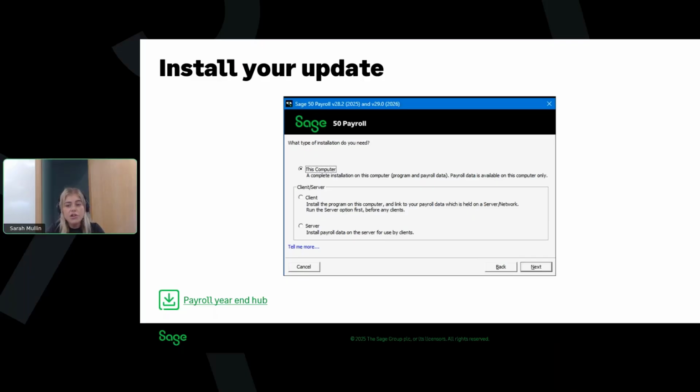Now, the second option that you can see on there is the client or server option installation. This is actually designed for multi-user setup. So if you access Sage 50 Payroll from more than one PC across a network, that's going to be the option that you're going to need.